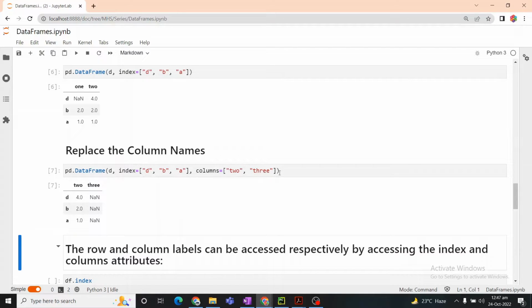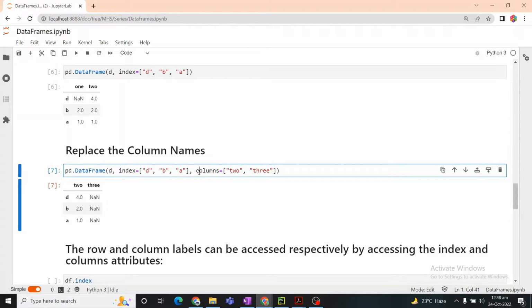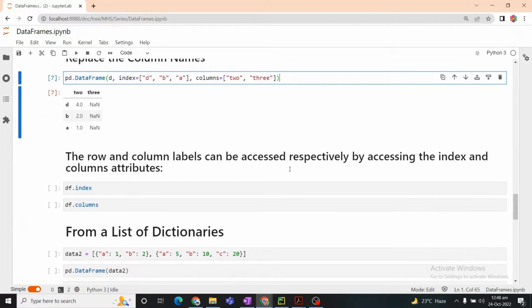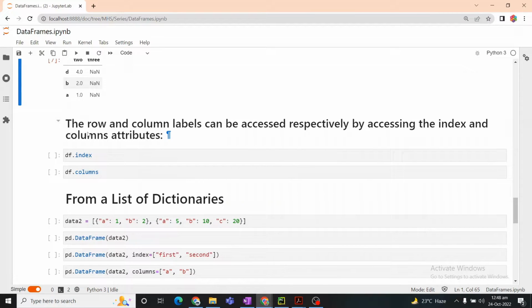So we can see what a beautiful way we can change the column names and align them with our data frame. We have to use the columns command over here. The columns equals square brackets, and for index we have to type index equals dbna. So this is how the data frame aligns the index names as per the user requirement and renames the column names. Now the row and column labels can be accessed respectively by accessing the index and columns attributes.